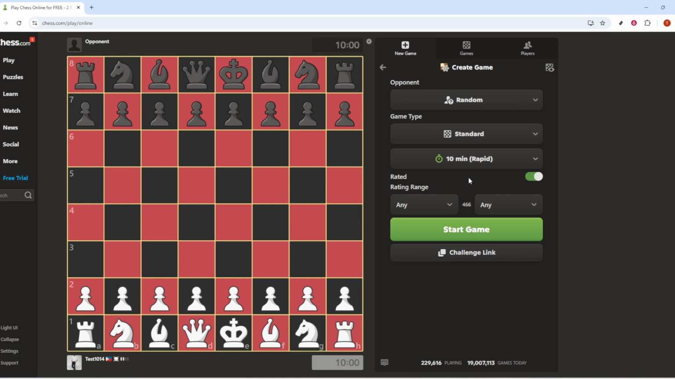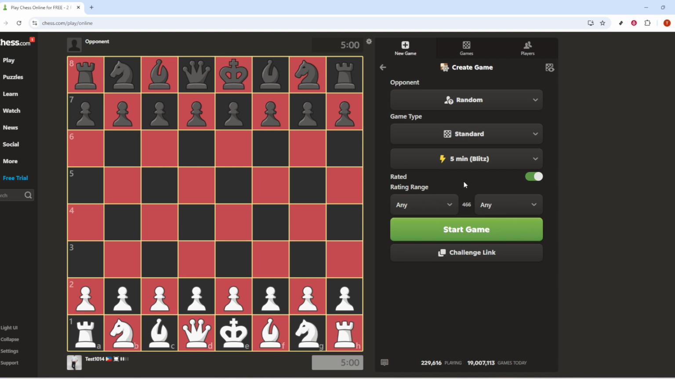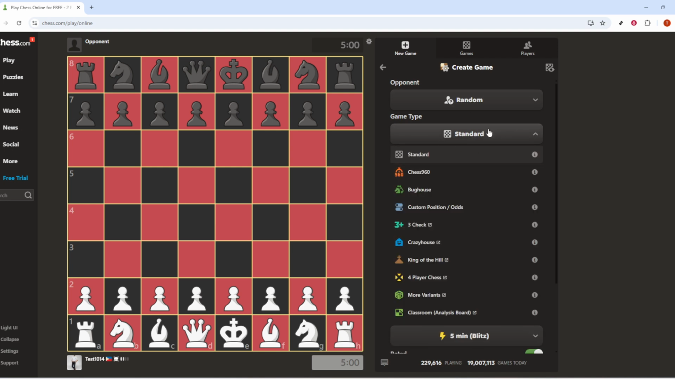Now set your rules. Pick the time control that suits you. Something like 10 minutes per side is a great standard choice. If you prefer increments, you can choose a time like 5 minutes with a 3-second increment. Decide whether the game should be rated or unrated. Rated games affect your rating, so choose unrated if you're just practicing or testing ideas.